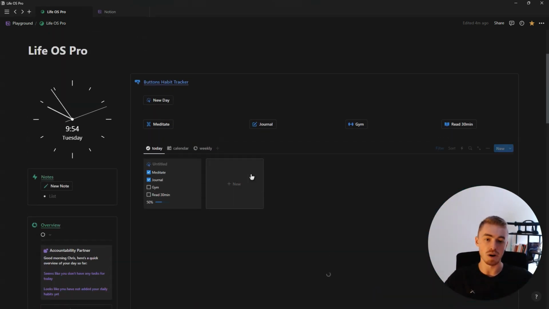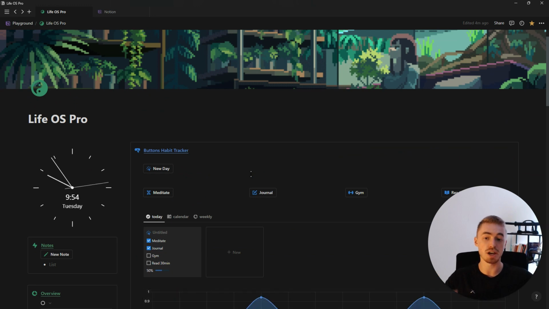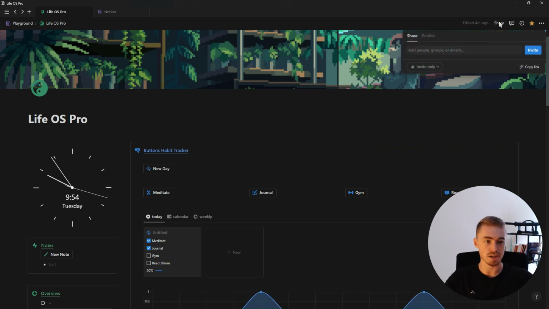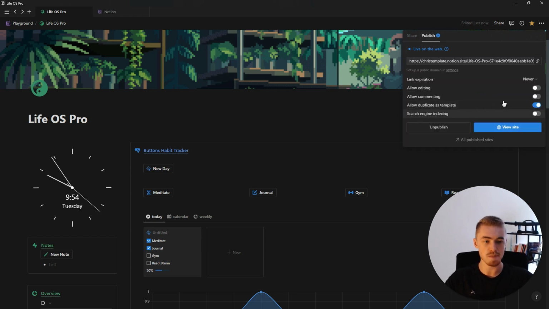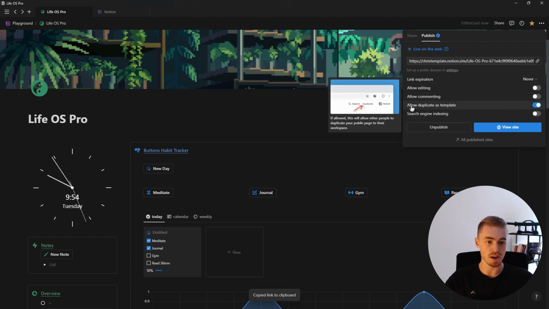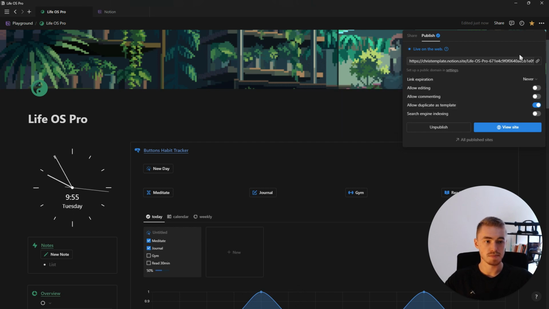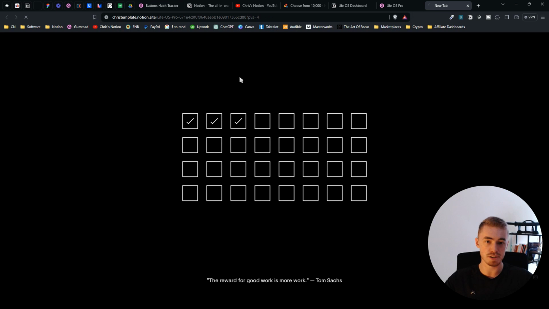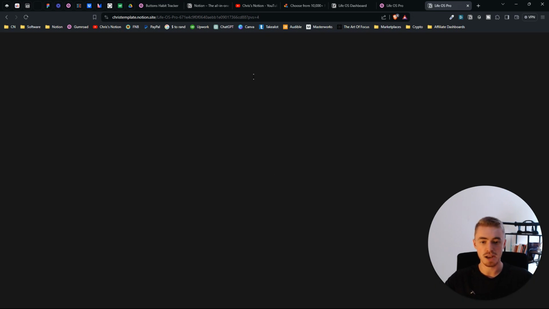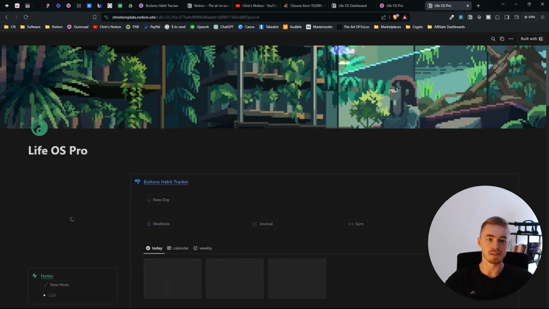And then if you want to create your own and share your page with somebody else, all you do is go to Share in the top right, click on Publish, essentially publish your site, and then here's your link. And if you have this on, so allow duplicate as template, then people will be able to duplicate your template. So you just copy this link, and then you'll be able to send it to your friends, your family, your followers, whoever you want to share this to, and then they'll be able to duplicate this page.